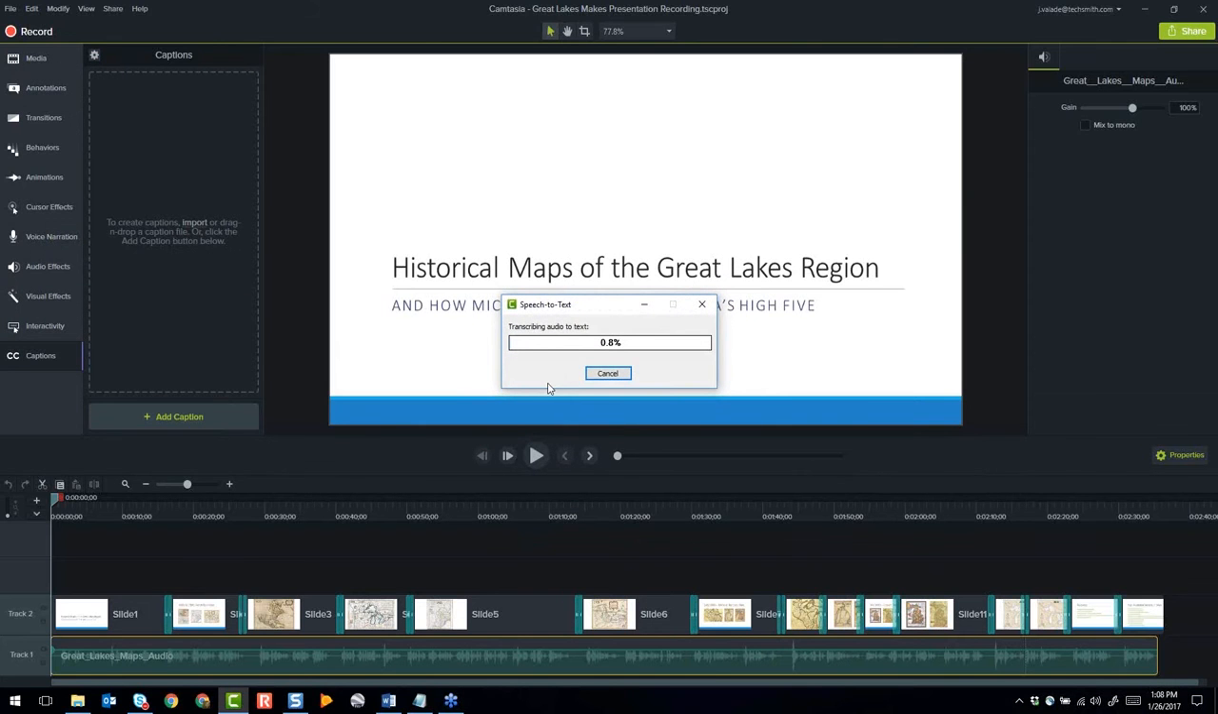It would chew through it, and if this doesn't go too fast, which it should go fairly fast, it's not a long video, we'd be able to do that. So it's going to transcribe the audio to text, and then it will place the captions on a separate track here. In this case, it'll be track number 3 because that'll be the next available track. And I have captions that I can then line up and sync with my video.